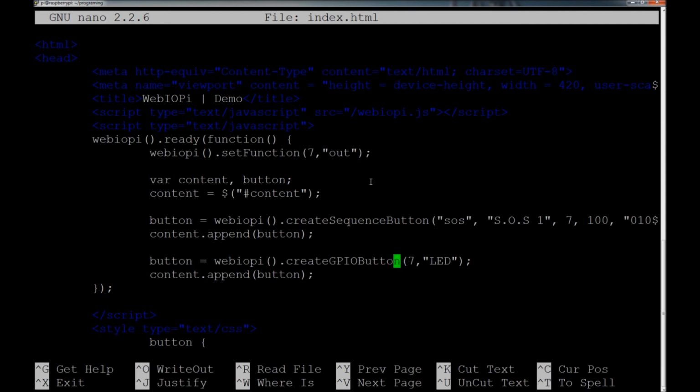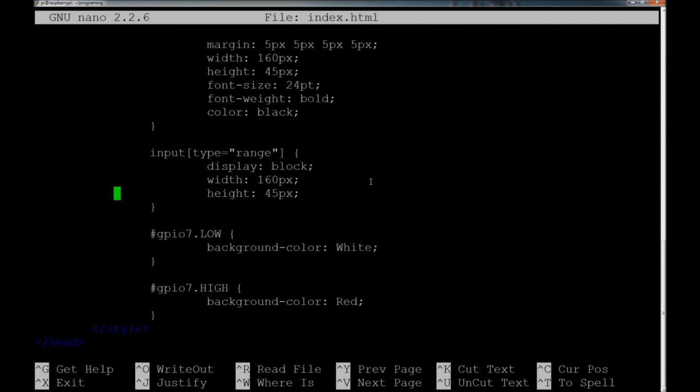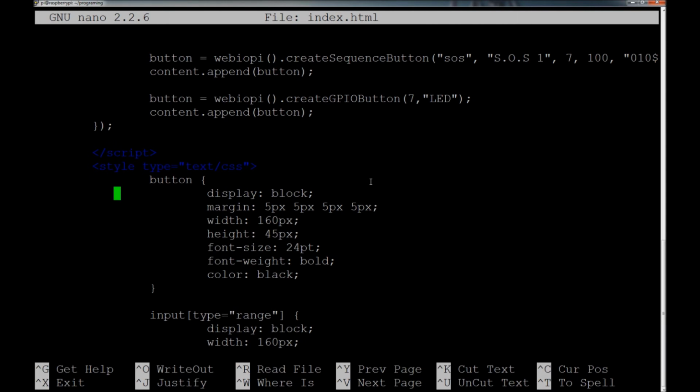So anyway, for GPIO button, you pass to it which GPIO pin, which in this case is pin 7, is to be toggled essentially, and then you label your button. So we're just labeling it LED. Then we do our close stuff, and then down here we close our script, and then down here this is where we start doing some CSS a little bit. Good grief, I've used the CCSC compiler so much I just have CCS on the brain. Okay, CSS, this is where we declare basically what everything's going to look like.